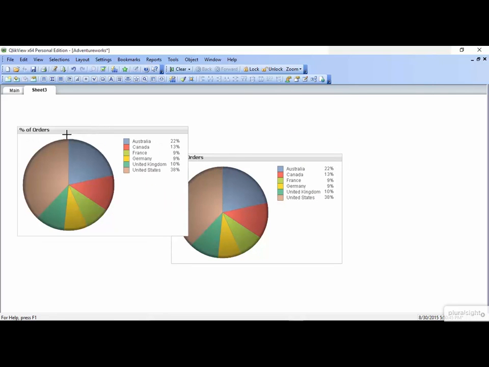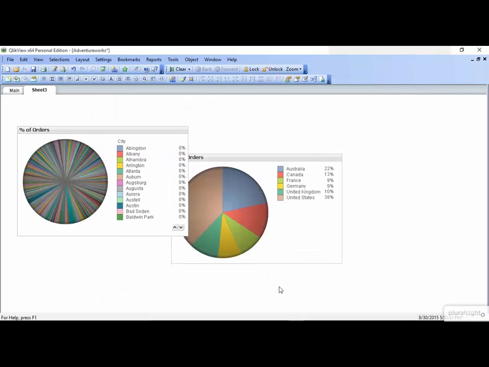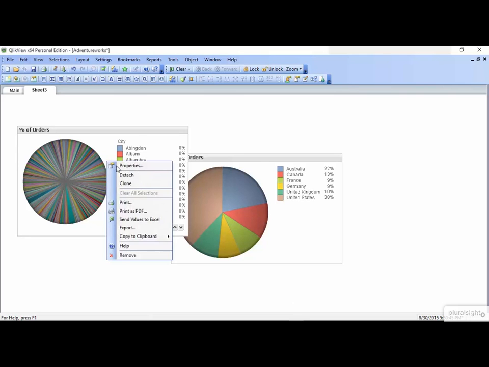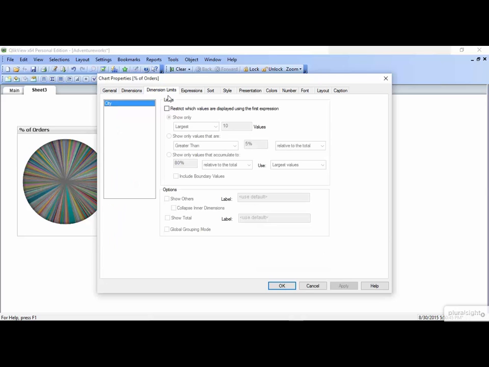Go back to the Dimensions tab of your copied chart. Remove Country with a double click. We can add City with a double click. And click OK. Now altogether, that's terrible. The temptation is to go to the Dimension Limits tab. Right-click, Properties, Dimension Limits. Click the Restrict box. Limit your slices to the largest 5. And click OK.